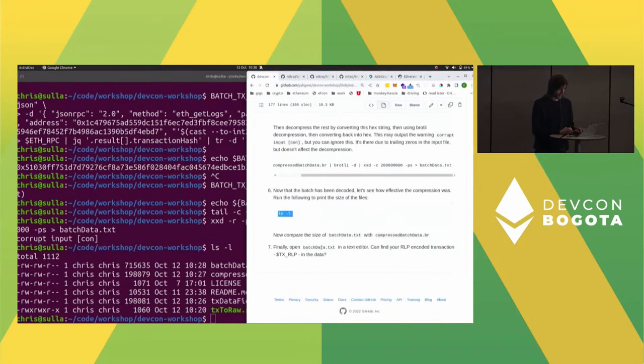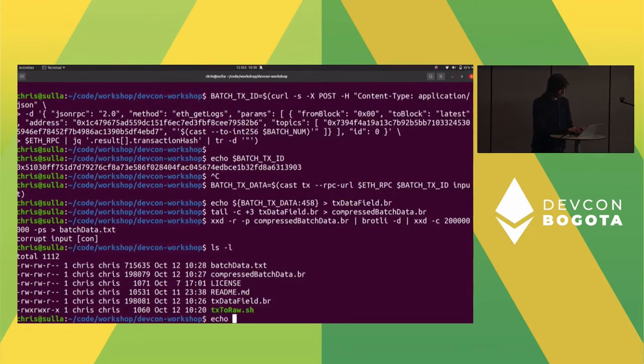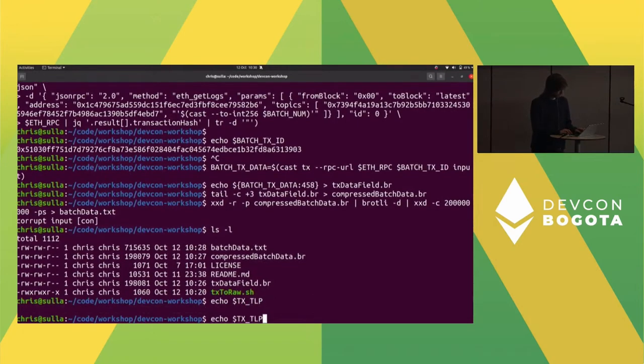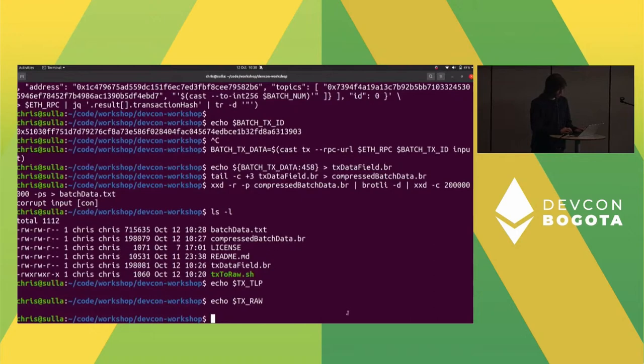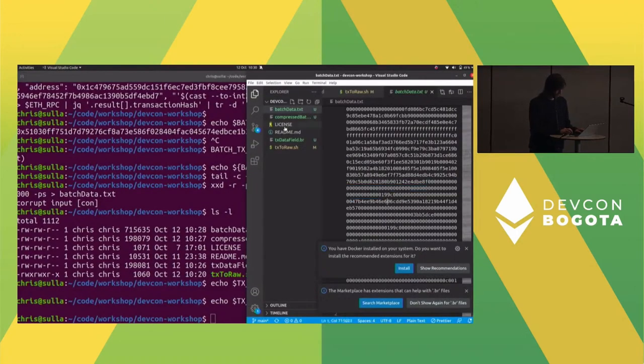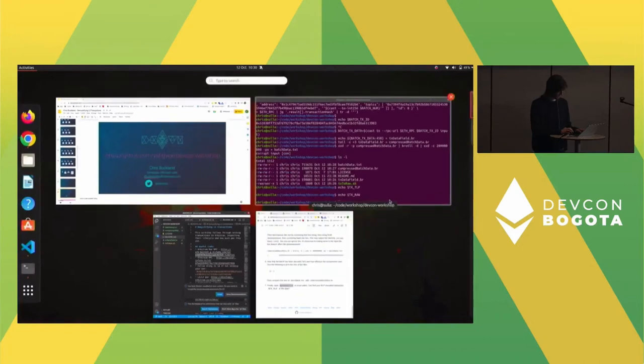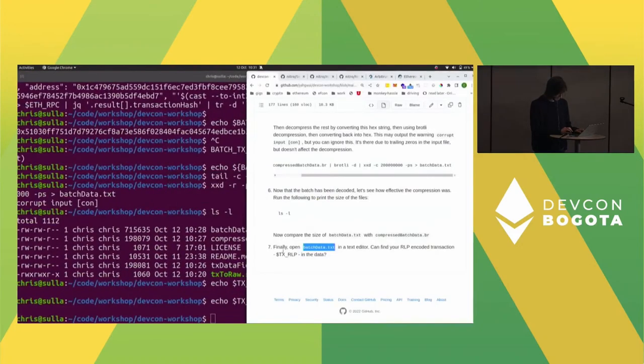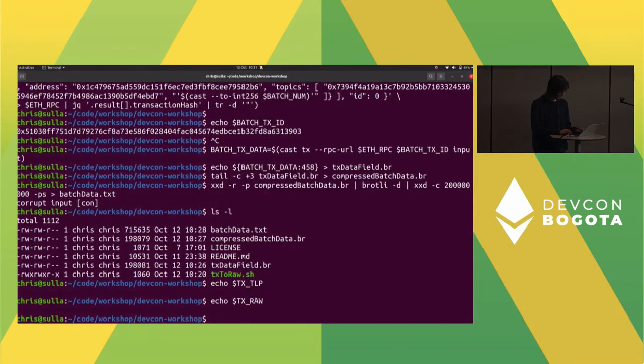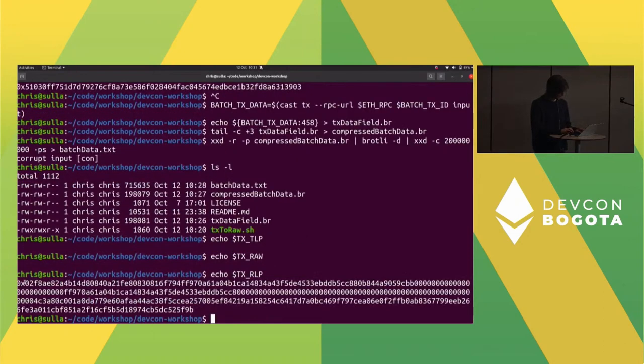So we've compared those. And then the last thing to do is that our transaction should be in that uncompressed batch. So we'll go and try and find that. So if we echo the RLP, I think I had it in raw, maybe. Let's see where I had it. Yeah, I did have it in RLP. So this is our transaction.